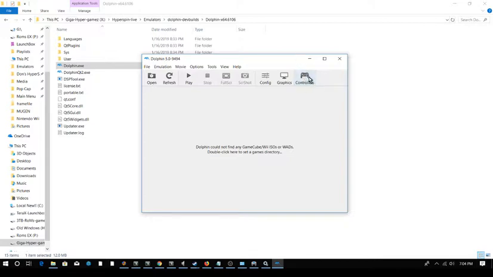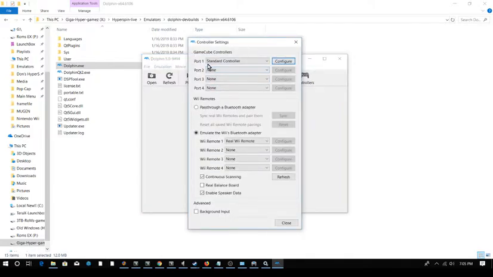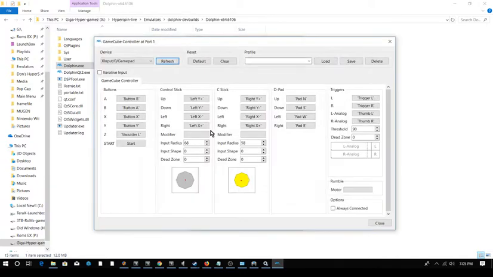But because we created a profile, I noticed that Dolphin is much better at saving settings if you do create a profile. So we're going to go back there. We're going to click on standard controller for port 1. Here you can see everything is set. I think this is a problem.